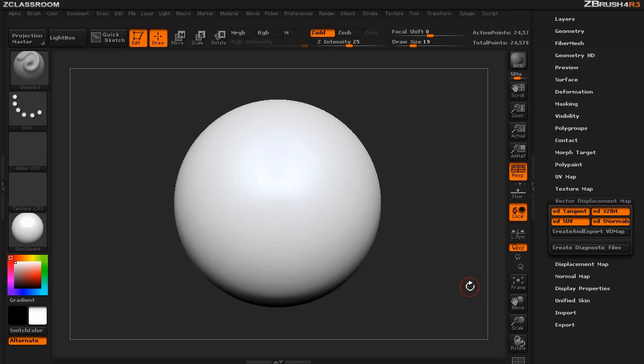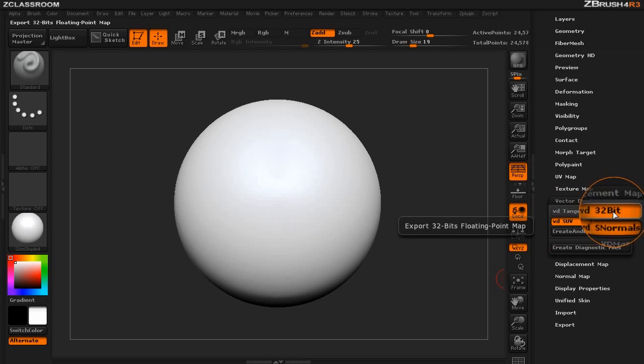So let's go ahead first and take a look at the options that we have above here. The first option we have here is a tangent. With this on, we're going to be creating a tangent vector displacement map. With it off, we'll be creating a world map. We have the capability of exporting a 32-bit TIFF and EXR file, or if we turn this off, we'll be exporting a 16-bit TIFF file.